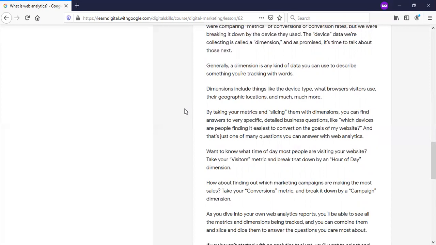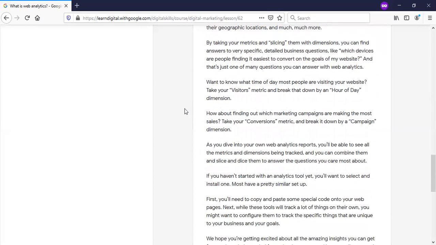Want to know what time of day most people are visiting your site? Take your visitors metric and break that down by an hour of day dimension. How about finding out which marketing campaigns are making the most sales? Take your conversions metric and break it down by a campaign dimension. As you dive into your own web analytics reports, you'll be able to see all the metrics and dimensions being tracked, and you can combine them and slice and dice them to answer the questions you care most about.